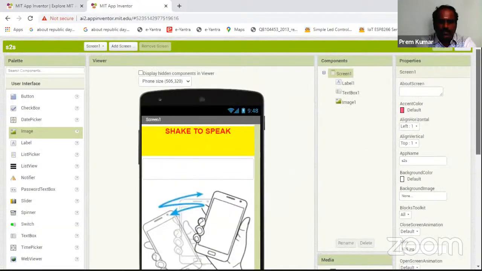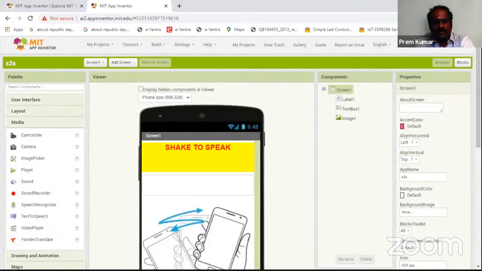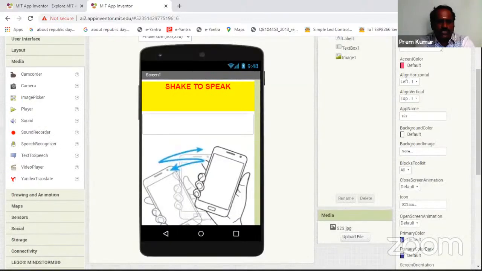I required two non-visible components. Let me go and find the non-visible components. Already I said, one is text to speech. Whatever text you are typing here has to be converted into speech. That is component number one.